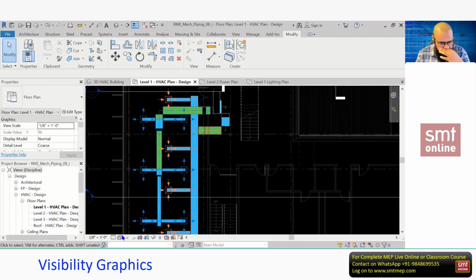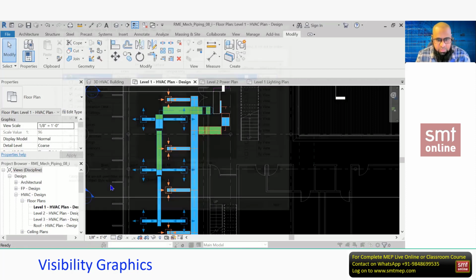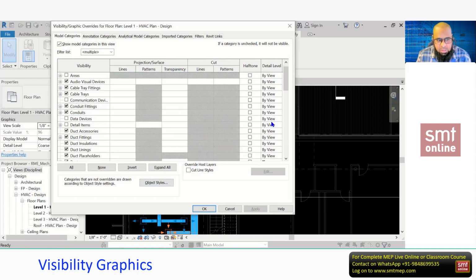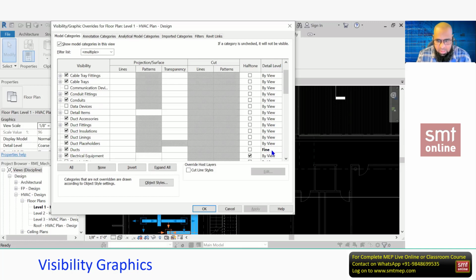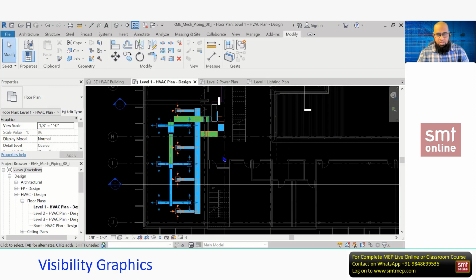So if you want to control from here for the whole view, you can control like this: fine, medium, or coarse. But in the VG, if you freeze, and you want to use the same by view, you can select by view, or else individually I can change. For example, for duct, I select fine. So even if I change to the coarse view using this view control toolbar, the duct visibility is going to be fine only. Like this, you can lock some options in the VG for the visibility. We have some more options to discuss with the view template. So these are some additional options related to the VG which are not in the notes.